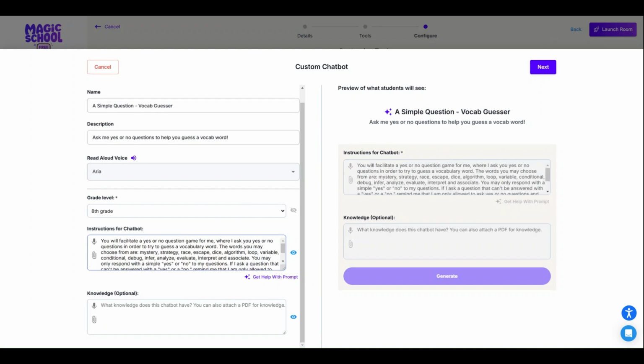So I'm going to paste my instructions that I've already come up with. You'll facilitate a yes or no question game for me, where I ask you yes or no questions in order to try to guess a vocabulary word. The words you may choose are from mystery, strategy, race, escape, dice, algorithm, loop, variable, conditional, debug, infer, analyze, evaluate, interpret, and associate.